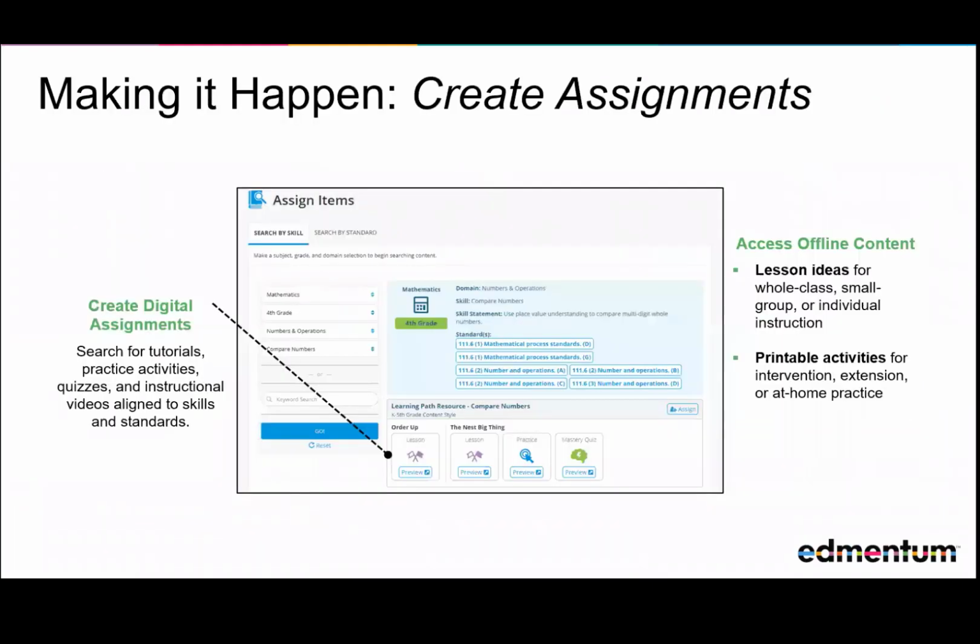We have 3 other ways, and this is the meat of this webinar today: the 3 options for teachers to make it happen. We can create assignments individually, create assignments by groups, and then with formative standards mastery quizzes, we can see whether students have mastered a specific skill.